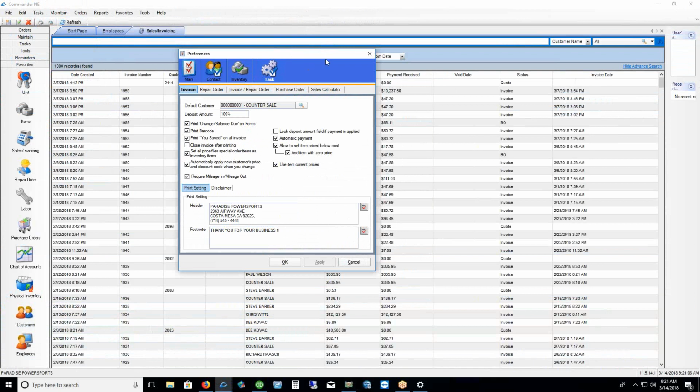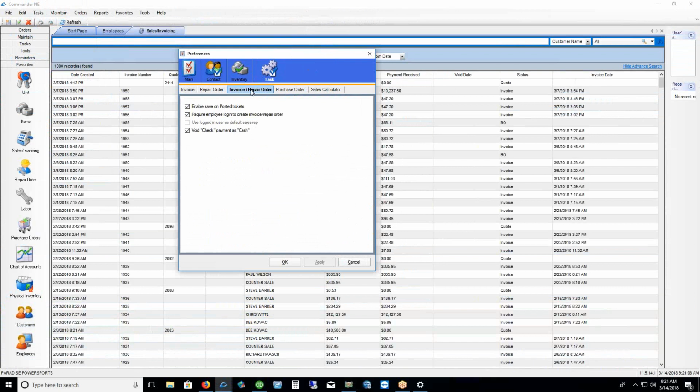So when you go to invoicing, we can control here whether or not we require an employee. What I did is I went to tasks and then invoice and repair order here in the middle. And you'll see here's a spot where it says require an employee login to create an invoice. So if I do that, Commander is going to have that additional prompt when you go to create an invoice, where the employee has to put in their ID in order to log into the invoice.